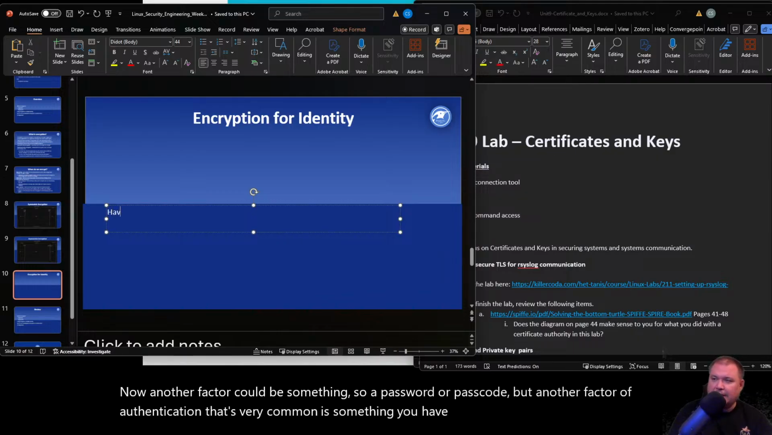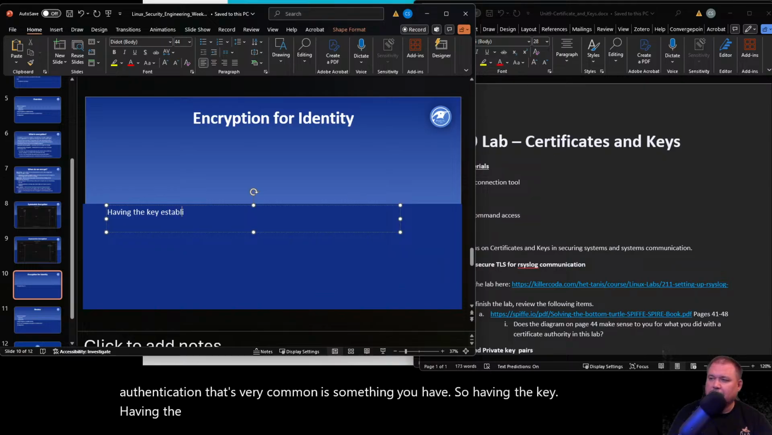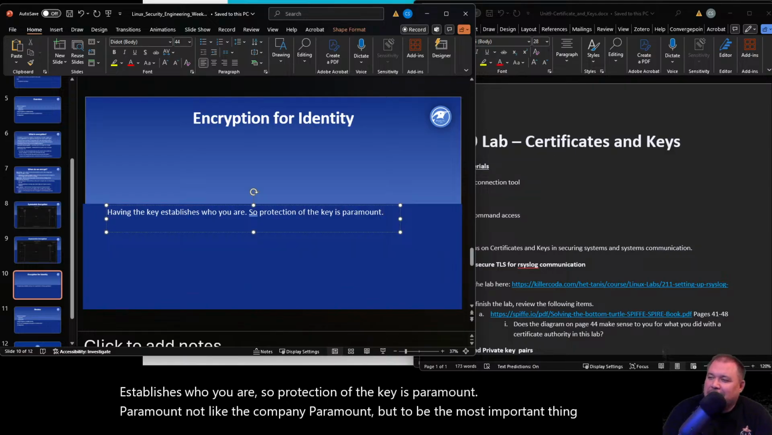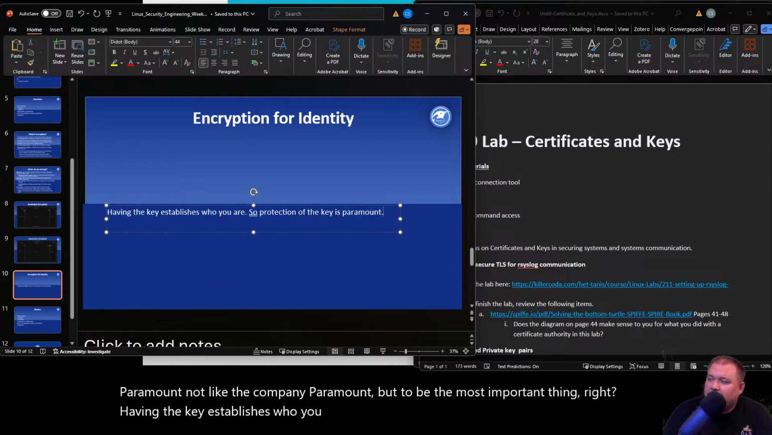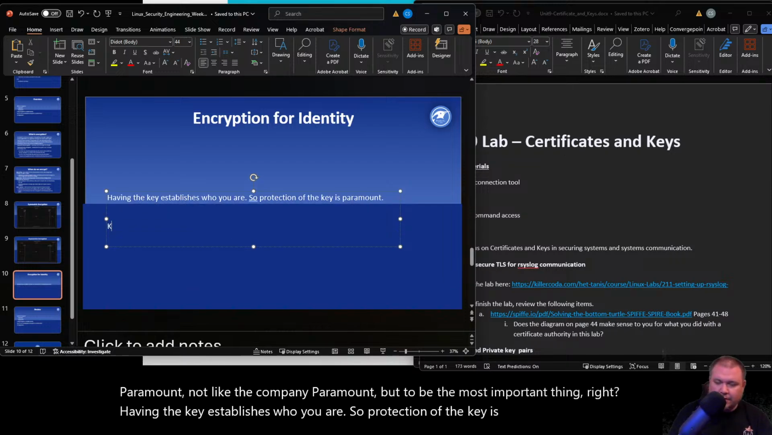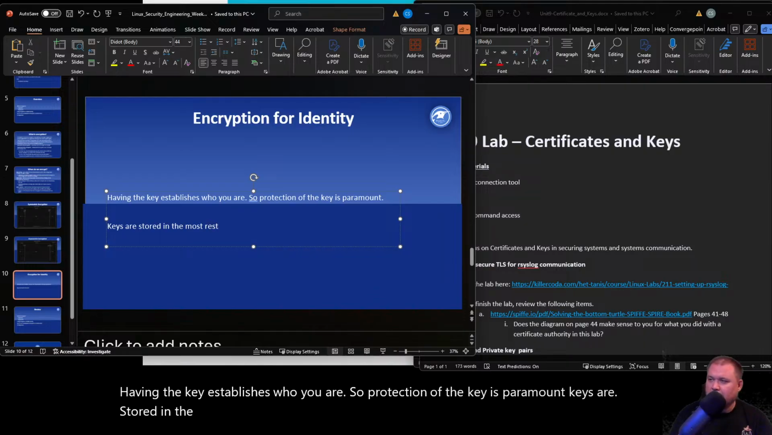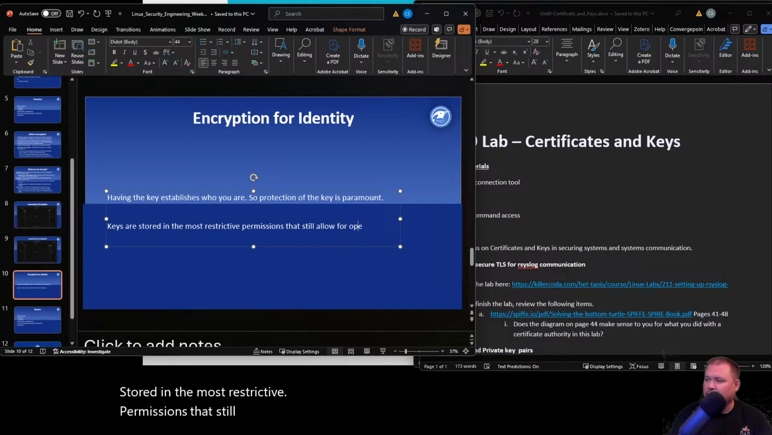So having the key establishes who you are. So protection of the key is paramount. Paramount, not like the company Paramount, but to be the most important thing, right? Having the key establishes who you are, so protection of the key is paramount. Keys are stored in the most restrictive permissions that still allow for operation.